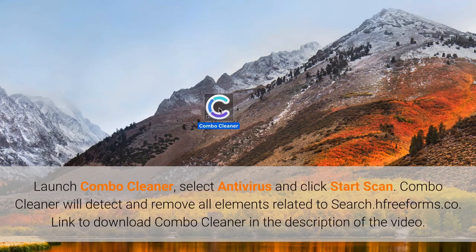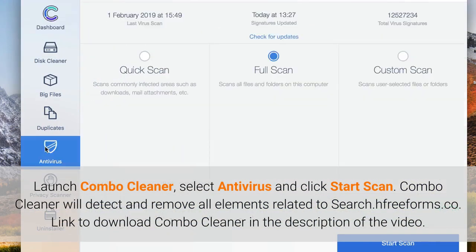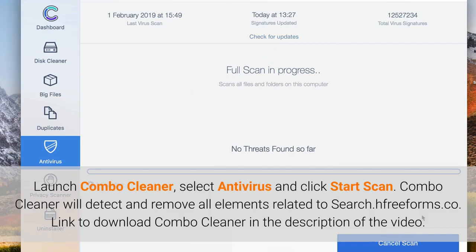Launch Combo Cleaner, select Antivirus and click Start Scan. Combo Cleaner will detect and remove all elements related to search.hfreeforms.co.